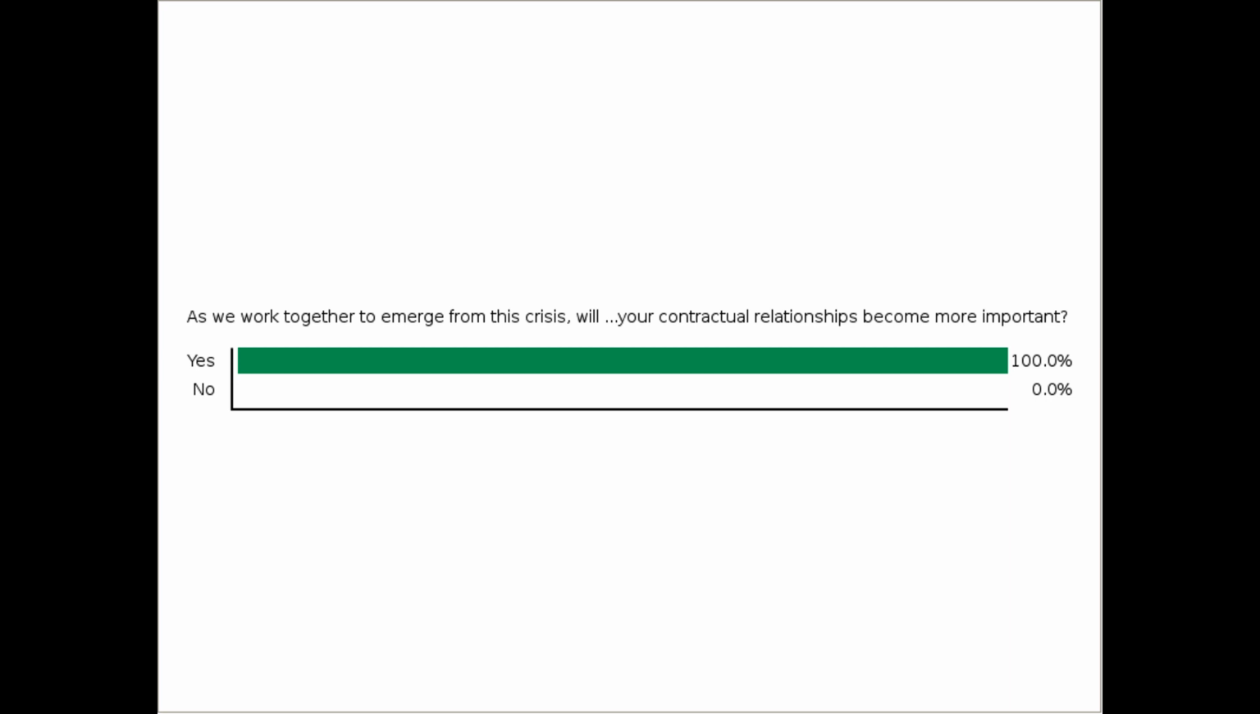Okay. So as we work together to emerge from this crisis, will a deeper understanding of your contractual relationships become more important? So again, moving from where we are now, where contracts are diffuse and sort of a secondary thought, is there going to be a significant shift so that you're going to want to have all of those to get a deeper understanding of those relationships? And I'll give everyone maybe 30, 45 seconds to just get their answers in.